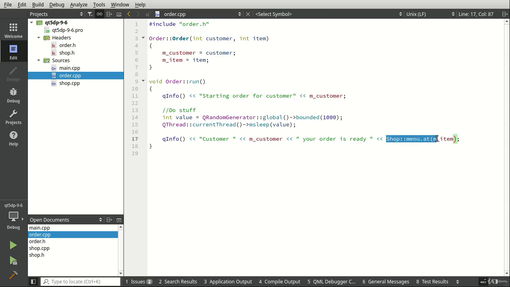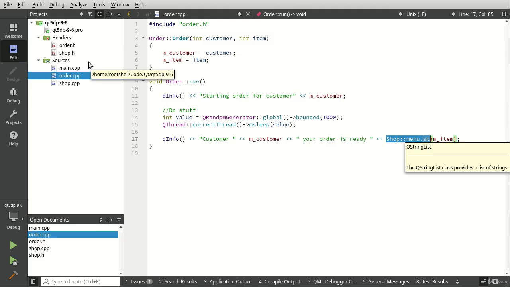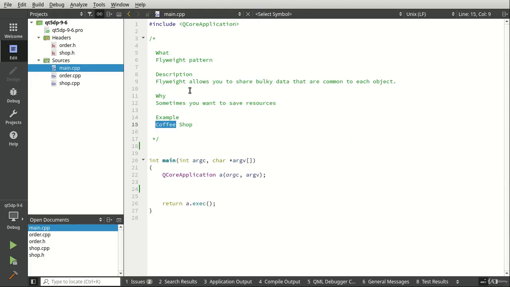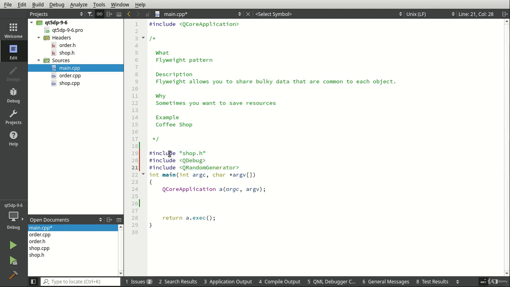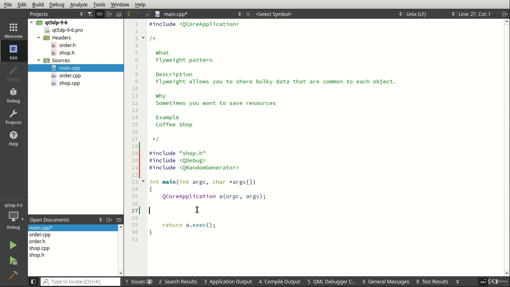Notice right off the bat, we are using that shop's menu. So we are sharing that information between these classes, and it doesn't really matter how you do it. There's really no wrong answer here. But the whole point of the flyweight pattern is you take bulky data and make it common to each object. Again, millions of different ways we could have done this. We're just showing one way. So let's go ahead and figure this out.